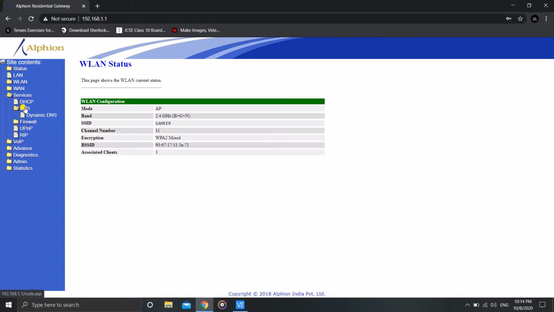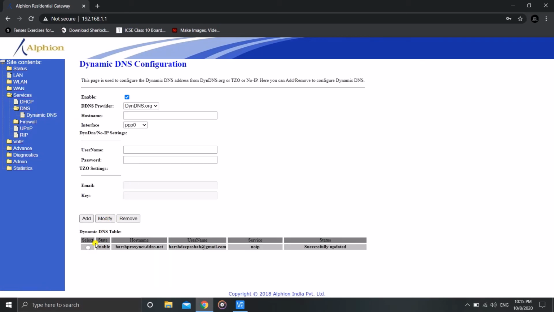You have to go to DNS first. Then go to dynamic DNS. You will find it somewhere in your router. It is going to be there for sure. If it's a modern router, you will find it under the name dynamic DNS, or DDNS. First go to that. I'll delete this first so I can explain to all of you.